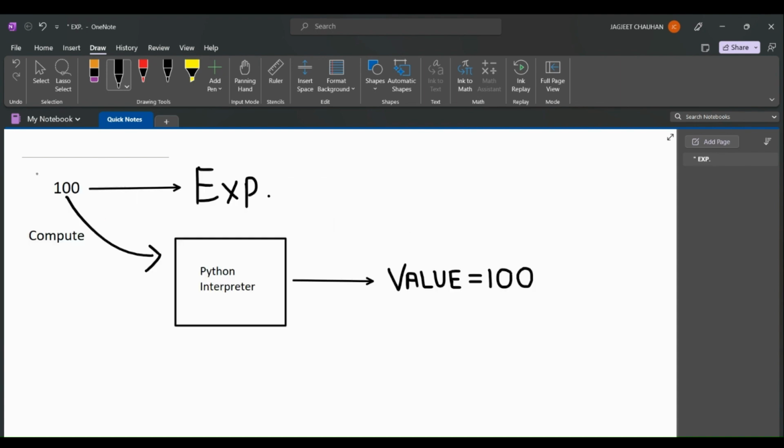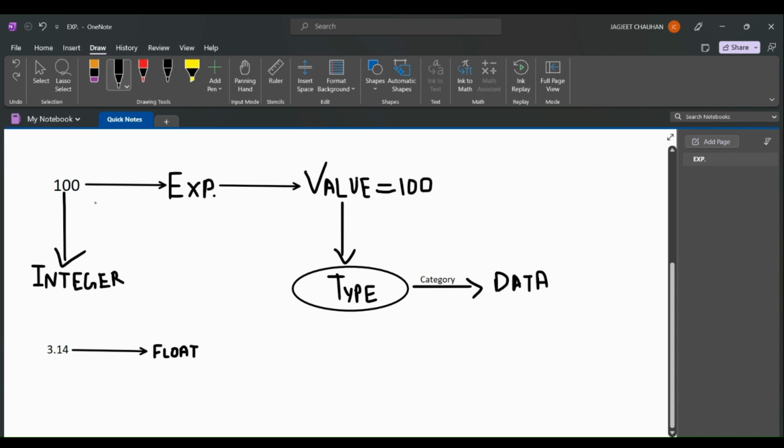The number 100 is an expression, and when we write expressions, the Python interpreter computes the value of those expressions. So, we have expressions, and every expression has a value. In the case of the expression 100, the value of the expression 100 is just 100, and then every value also has what's called a type. A type is like a category of data. So, the type of 100 is an integer, which represents a whole number.